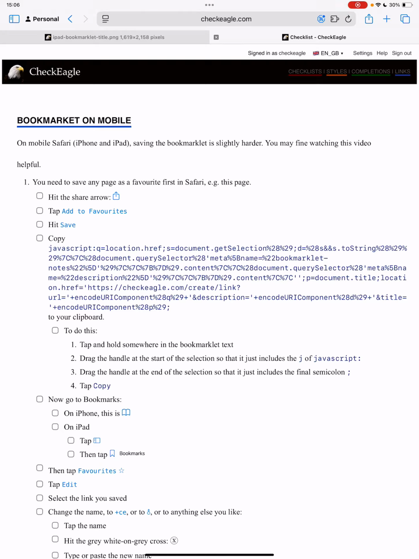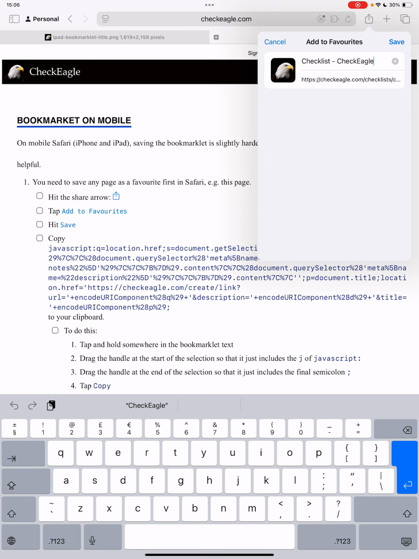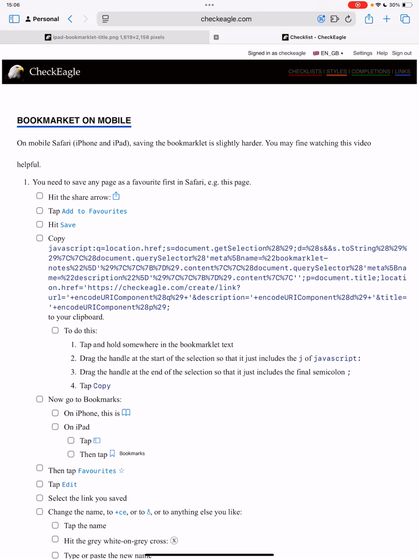And we do that by hitting the share arrow, just by the URL bar. And we do add to favorites. And that will save this page to favorites. I'm going to hit the X and rename this as dummy so that we know that's the one that we're going to modify to turn into our bookmarklet.